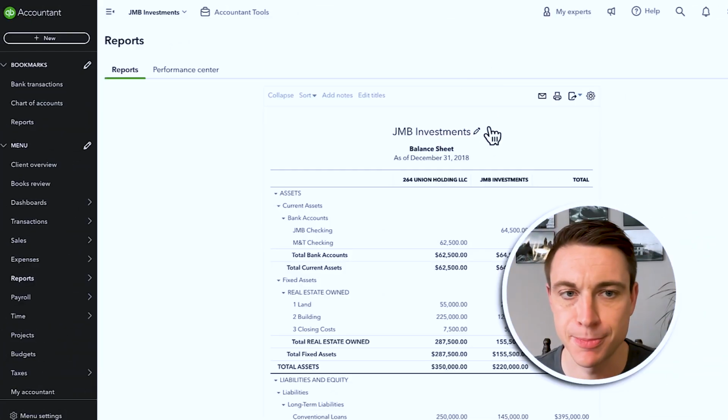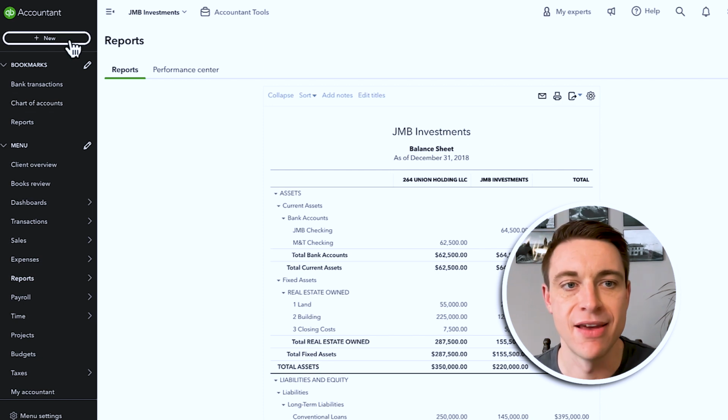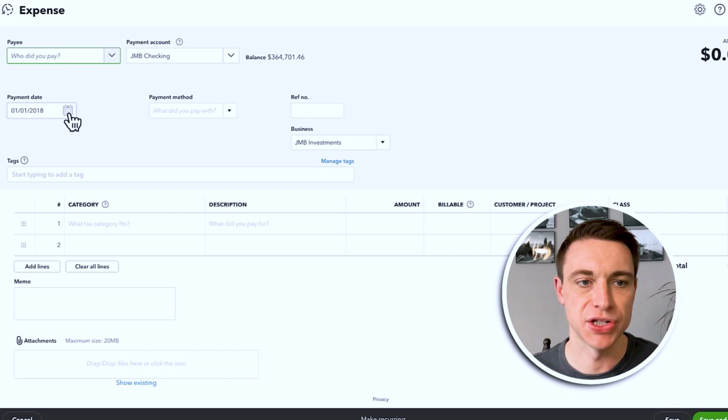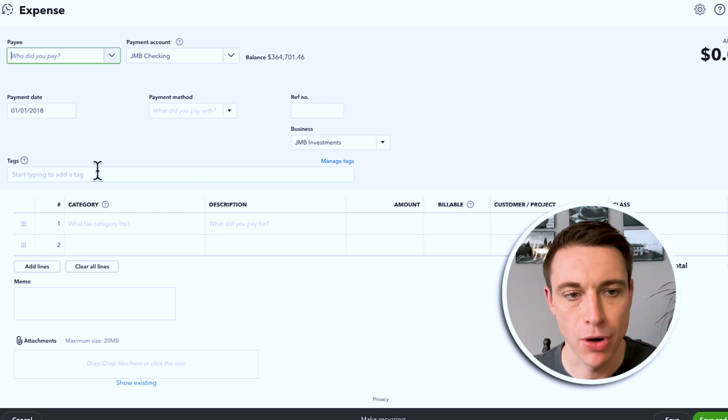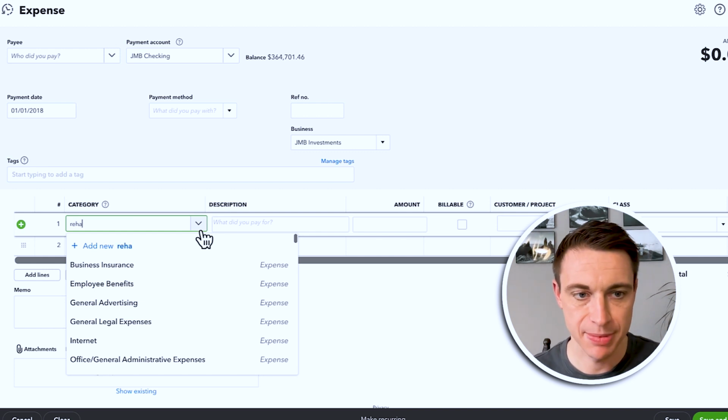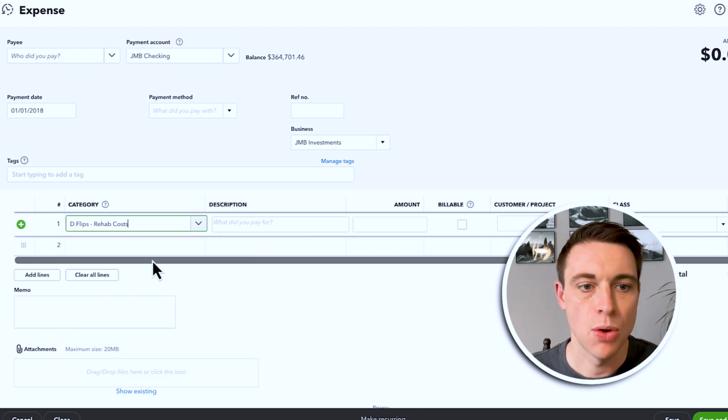So products and services is potentially one of the most underutilized features within QuickBooks Online for real estate investors. When we are recording transactions for things like renovations, what most people are doing is using the category here, and they're probably tracking something like rehab expenses, okay? Rehab costs, which is fine.